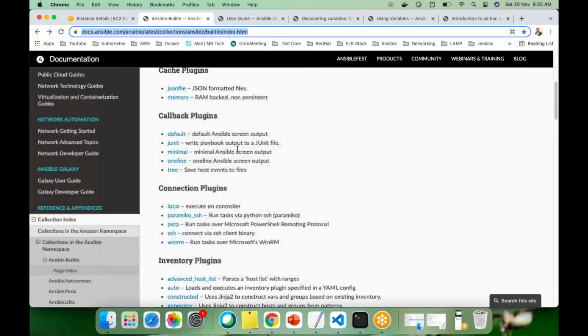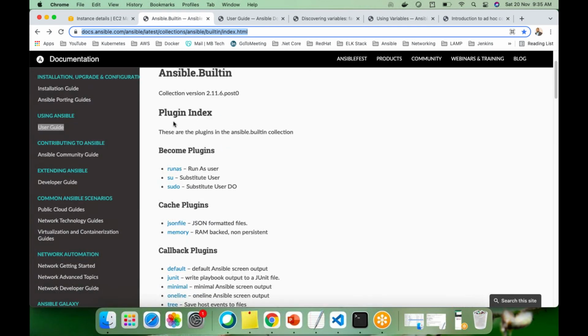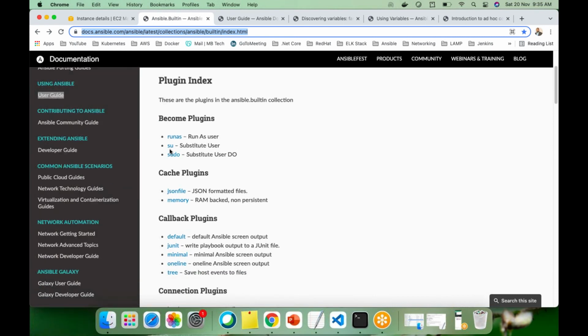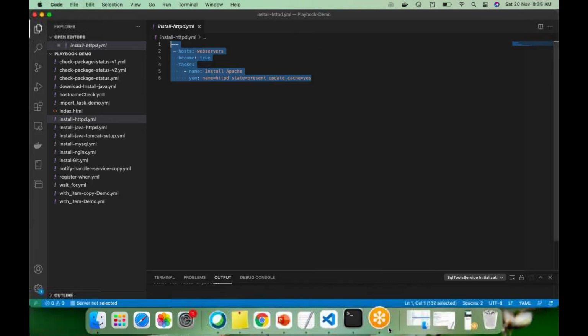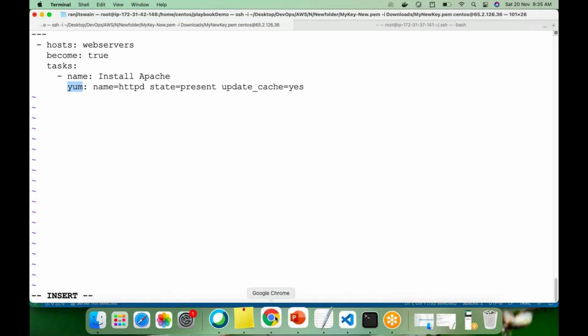Here, the plugins are there. These are the plugin index. What are the plugins? So, become, sudo. What if you see this code? Let me just go through this code.